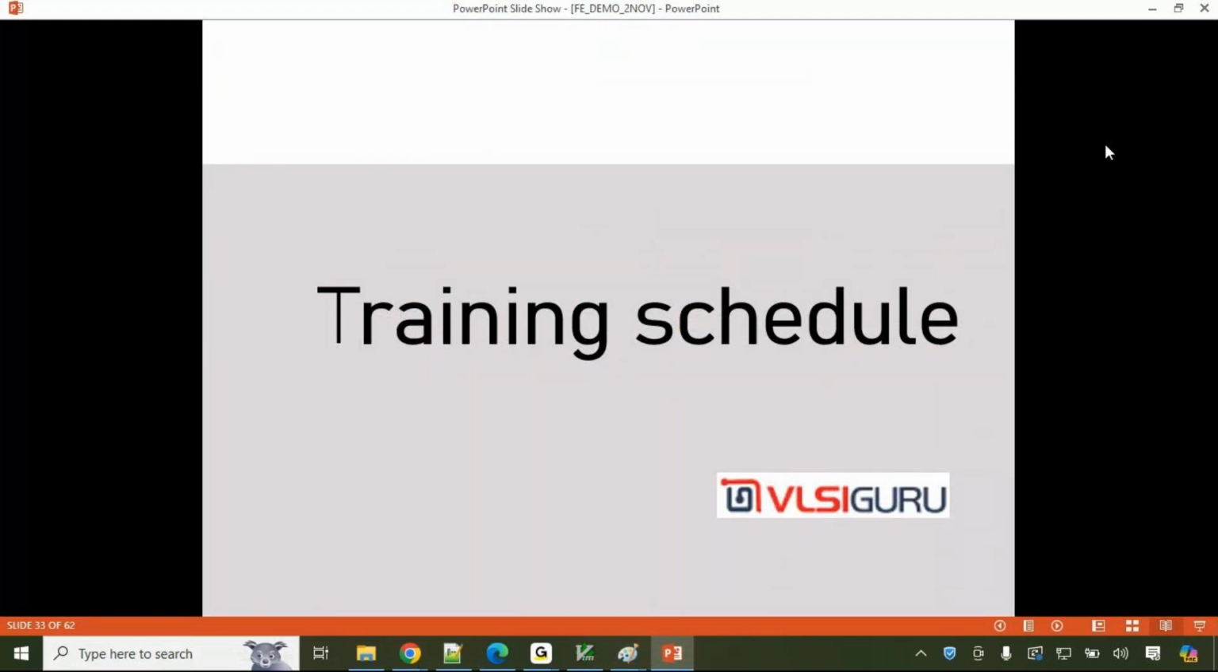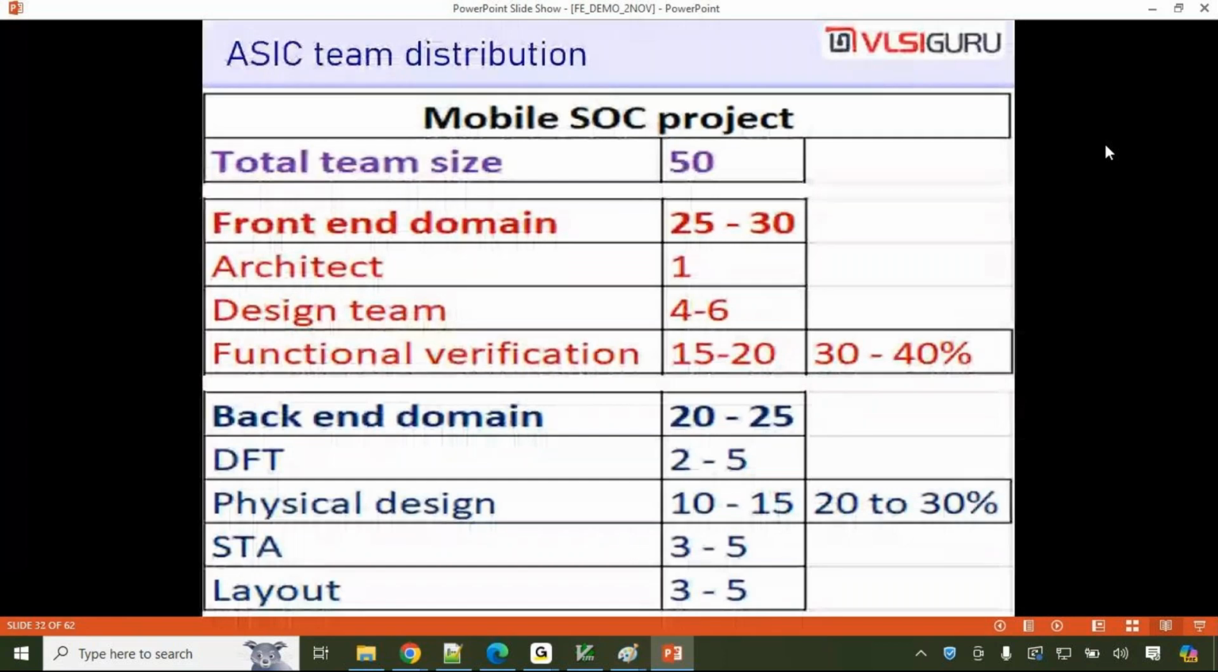Let us talk about the training schedule. Whatever questions you may have, I'll address towards the end of the session. Once I'm done with this, we'll talk about that. Since this demo session is about functional verification, let me give you a brief about what functional verification is before we move on to the training schedule.